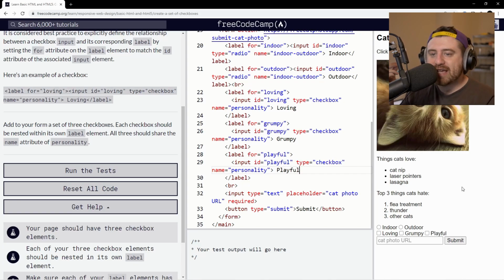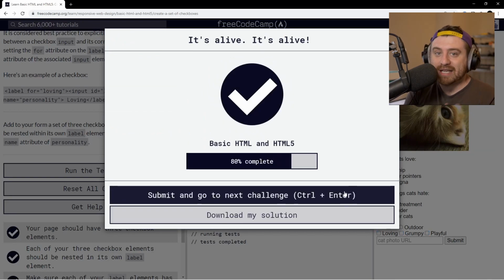So we now have 3 input type checkboxes, loving, grumpy, playful, which we can click, and we can select all of these, or as many or as little of them as we want. And the difference between a checkbox element, which I can select, let's say all 3 of these, and the radio element is I can only select one with a radio element. So indoor or outdoor versus checkbox, which is loving and grumpy and playful, right? So they're very different ways of thinking about data. Radio buttons, one or the other. Checkboxes, as many or as little of them as you want. Let's run the tests, and we get another pass.